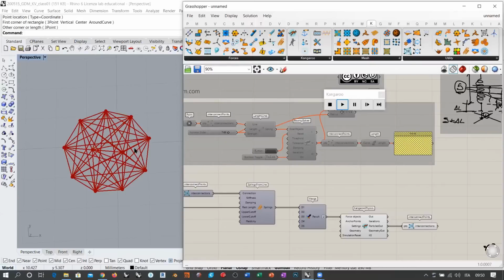So you have this kind of, I don't know, mandala situation happening here, which is somehow interesting by itself, but it's not what we want to achieve.